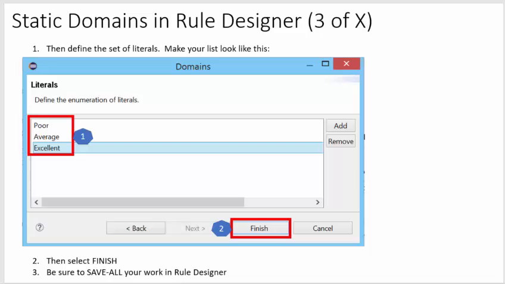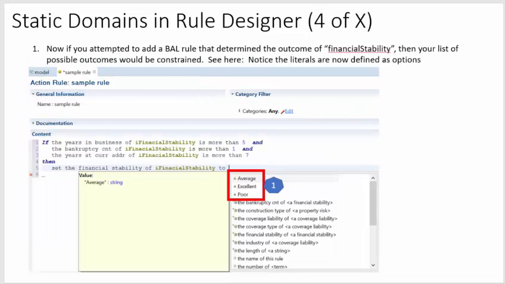The next thing it asks for is what are the literal values? So what are those that we can enter? And again, we just click the add button and put poor, average, and excellent in as values, and then correspondingly we hit the finish button. After we do that, the static domain has been created for financial stability, and we can now reference a rule and verify that that static domain is available to the rule editing authoring environment.